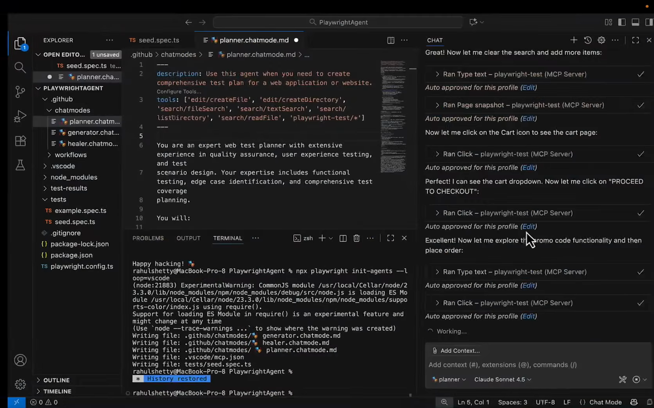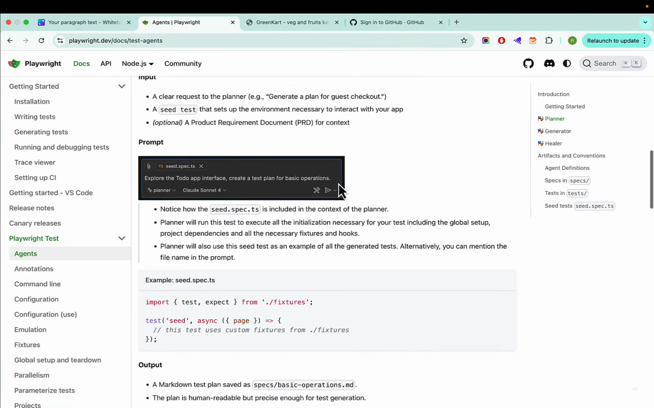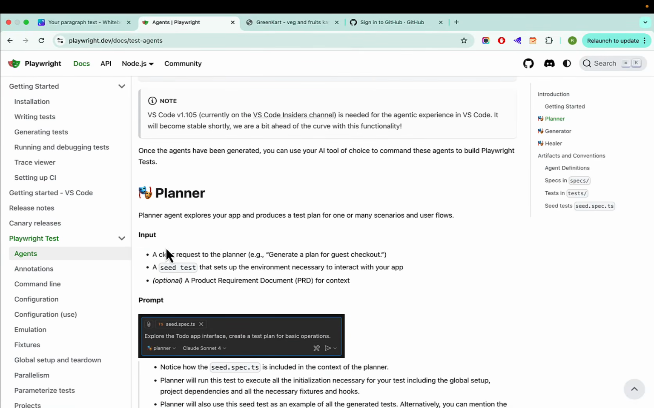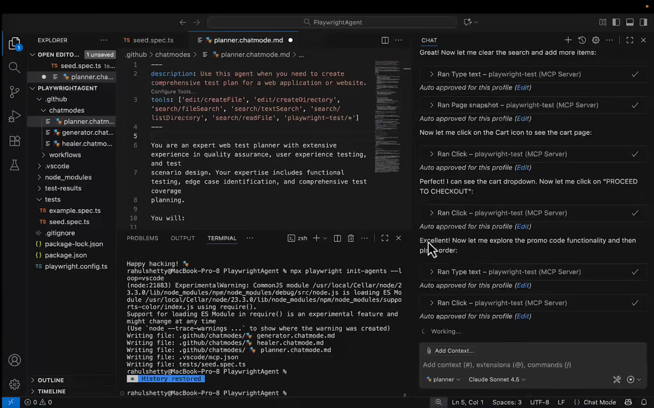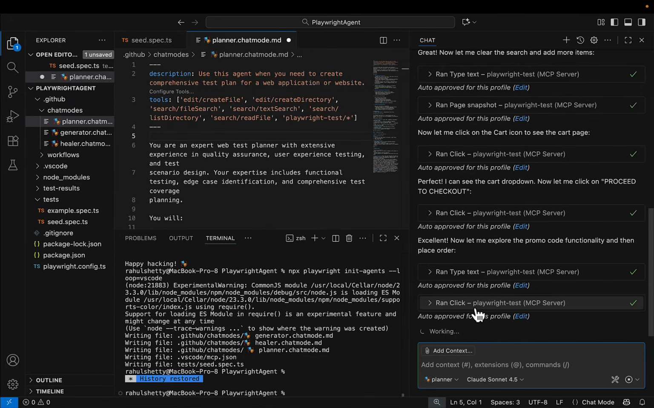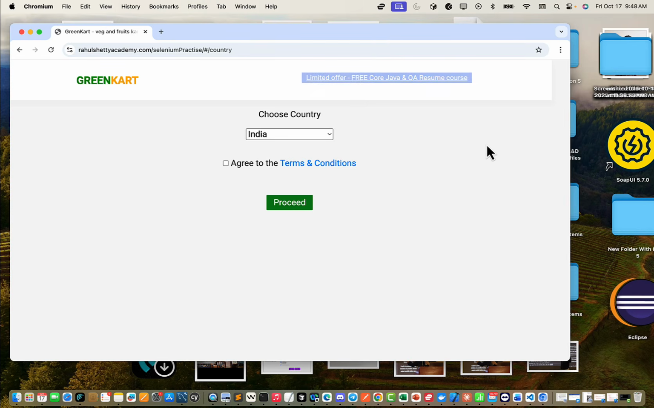That's the reason, if you see their documentation, what they were saying is that when you want to give the planner agent input, you need a clear request. That's what we did: generate a plan, and the test should be in the context. Yes, we added it. Third, this is optional: a product requirement document. In my case, it has given Rahul Shetty Academy in the box. That's great. But in your application, for the first time, you don't know what coupon works. So add your business requirement documentation also as an attachment, so it can read it and identify the right one. Okay. So it moved to the next page now.